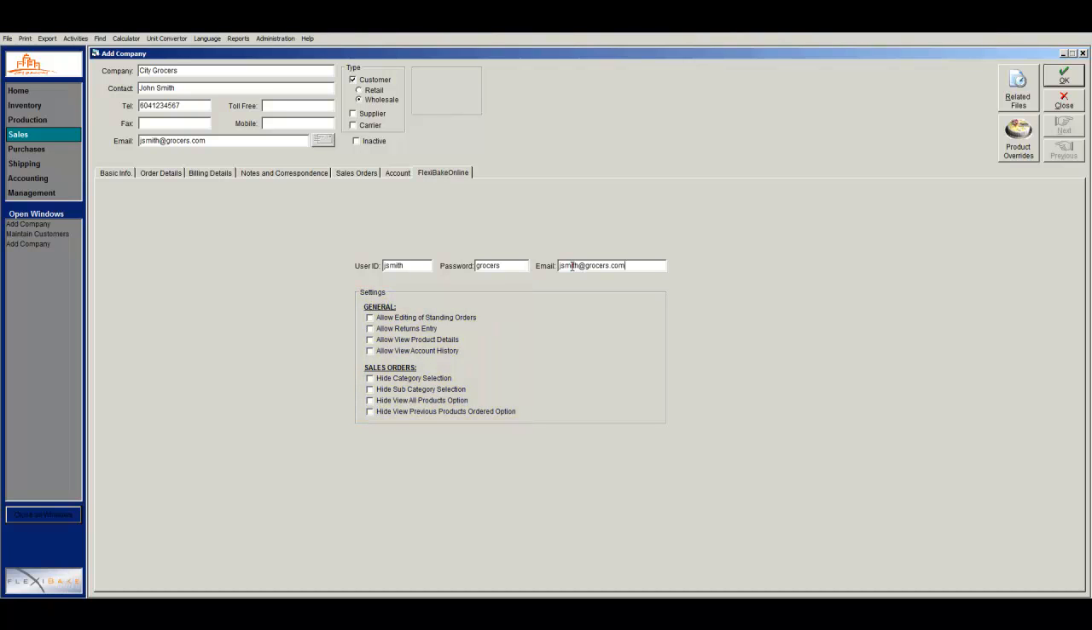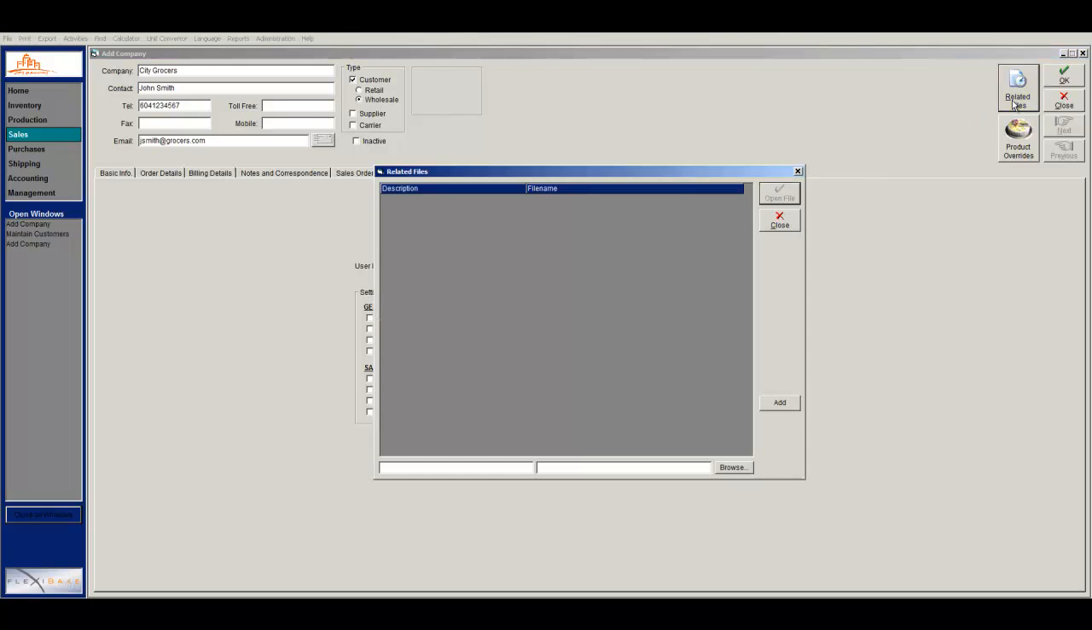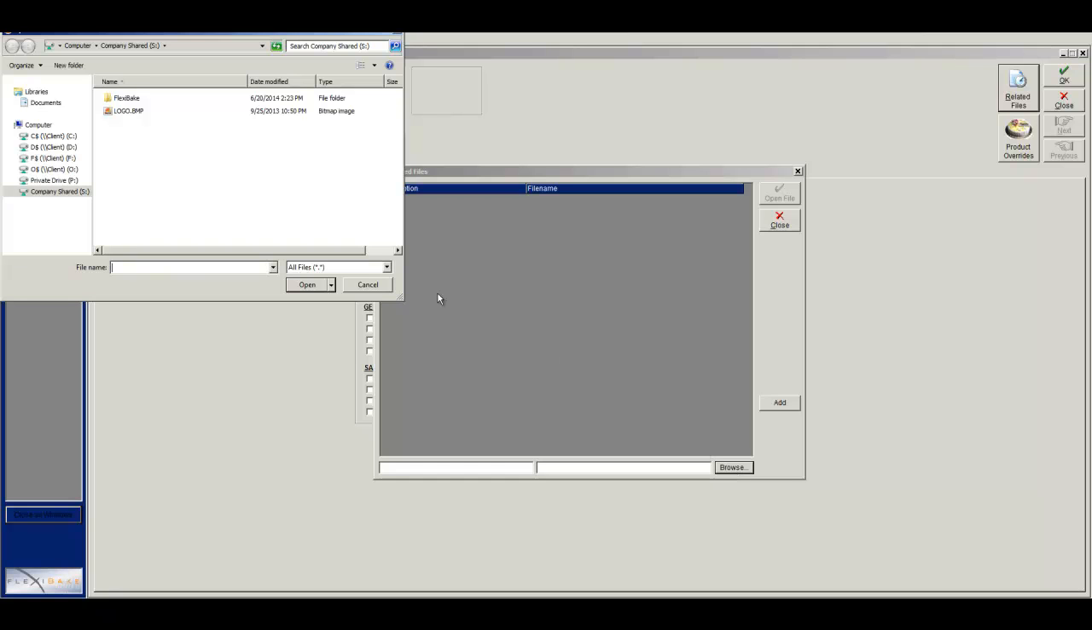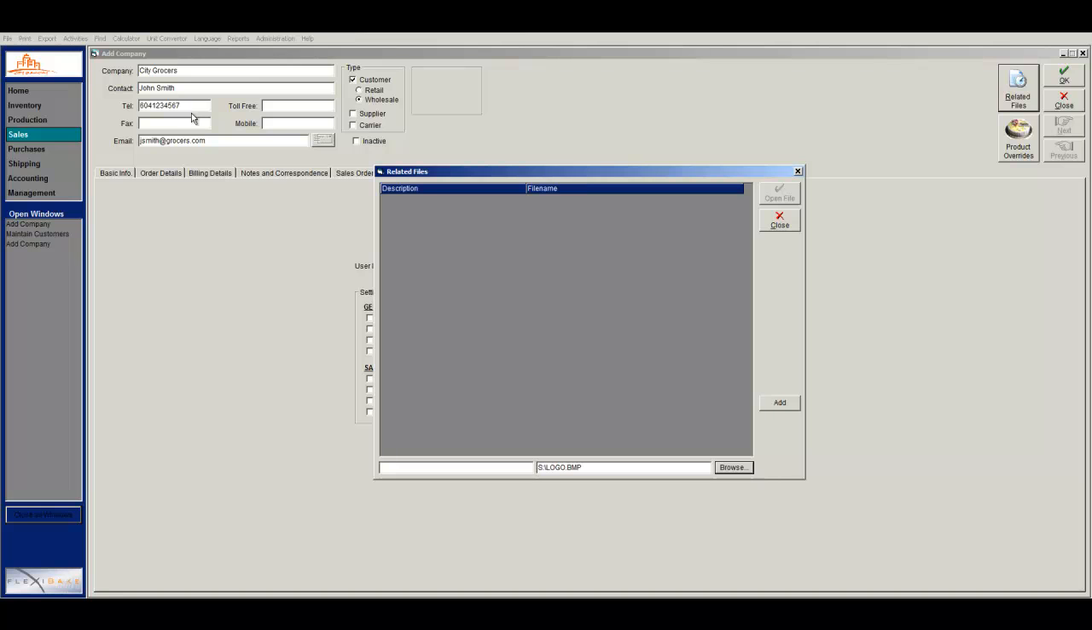The next area for us to look at in the customer profile is the Related Files button. Click this to add files the customer may have sent you, such as product lists, commendations, etc. To add a file, click Browse, find the file, double-click on it, give it a description, and click the Add button. Click Close to return to the previous window.